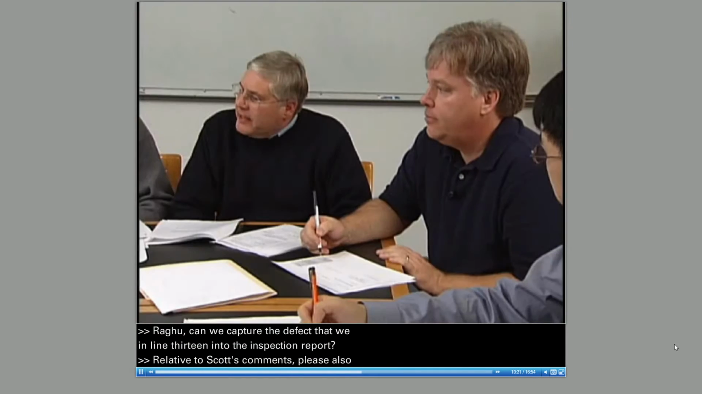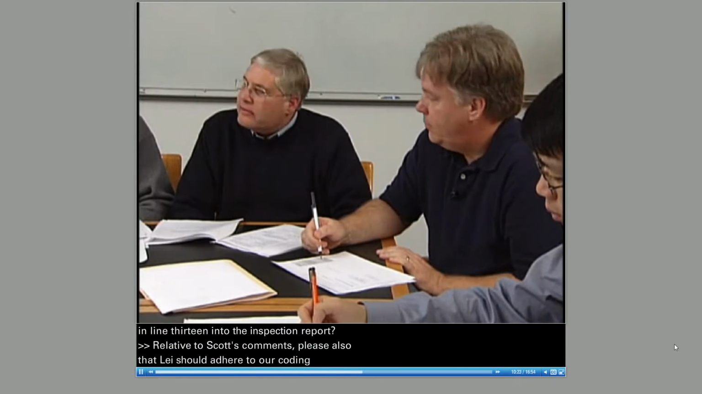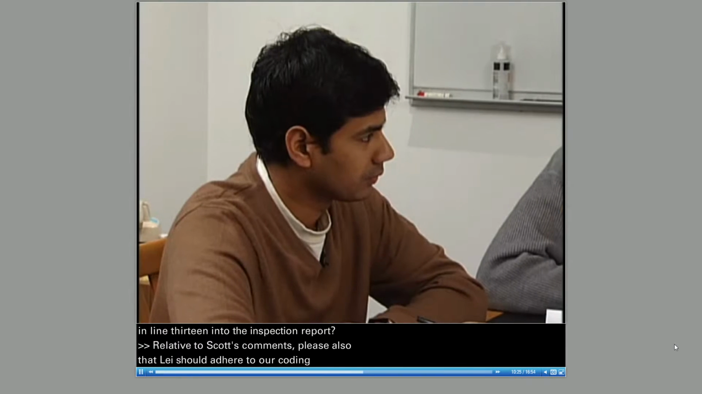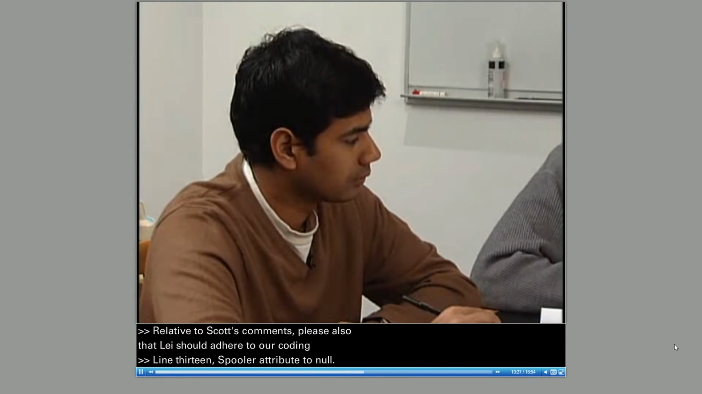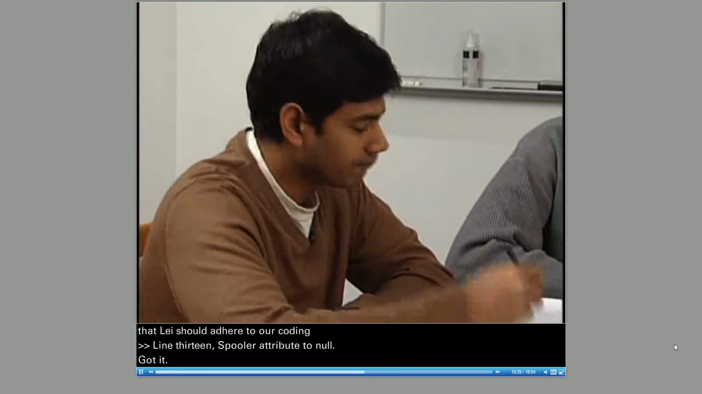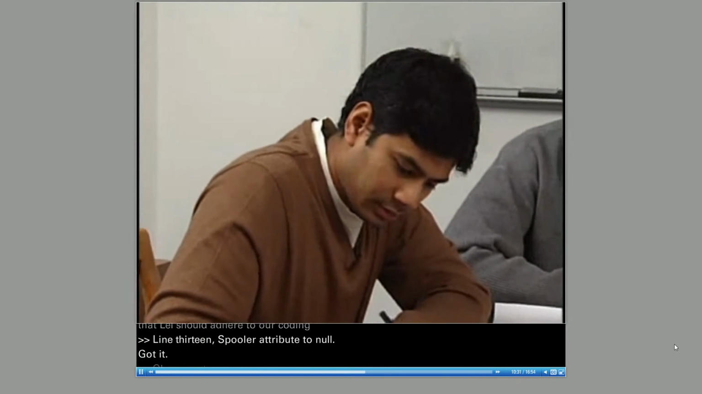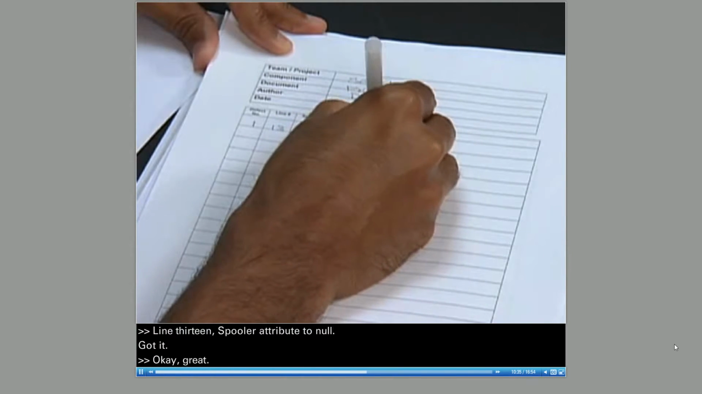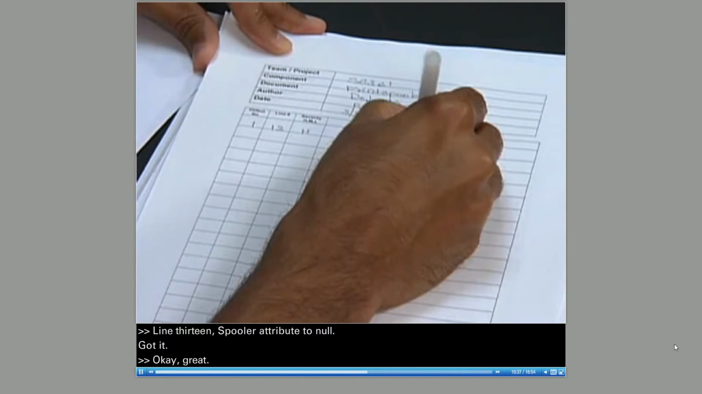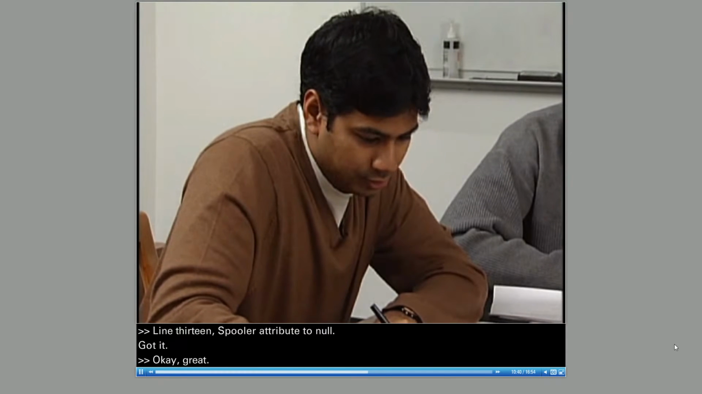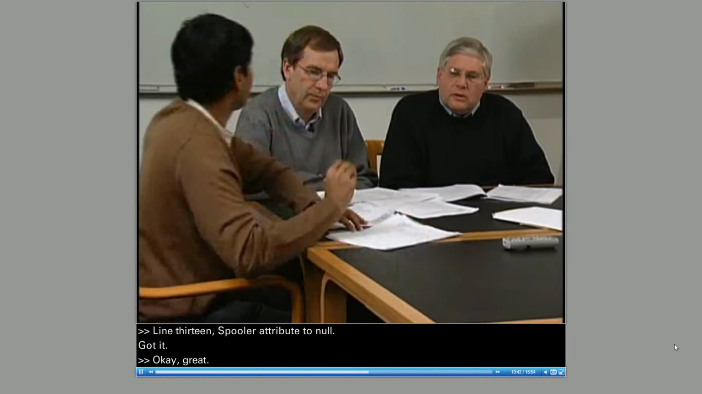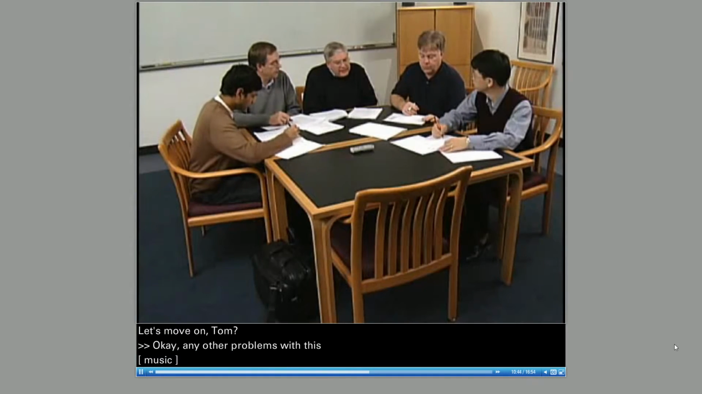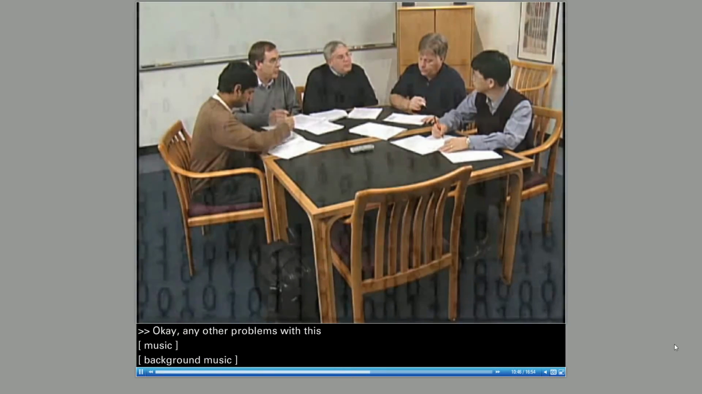Raghu, can we capture the defect that we found in line 13 into the inspection report? Relative to Scott's comments, please also make a note that Lee should adhere to our coding standards. Line 13, set spooler attribute to null. Got it. Okay, great. Let's move on. Tom? Okay, any other problems with this section of code?